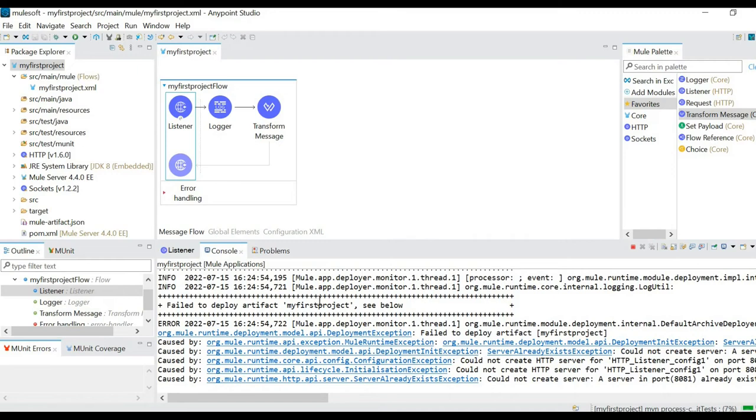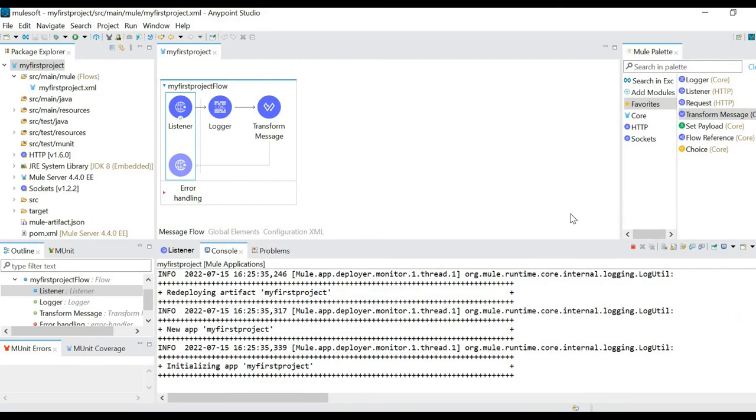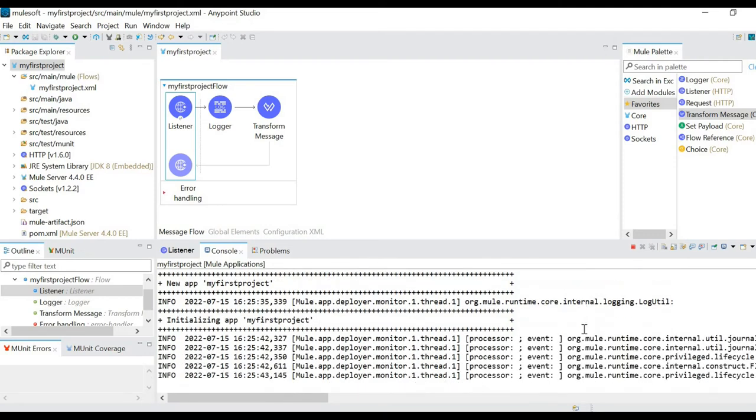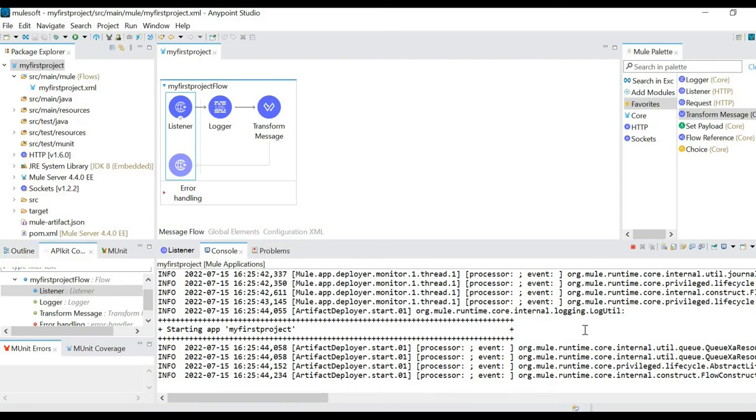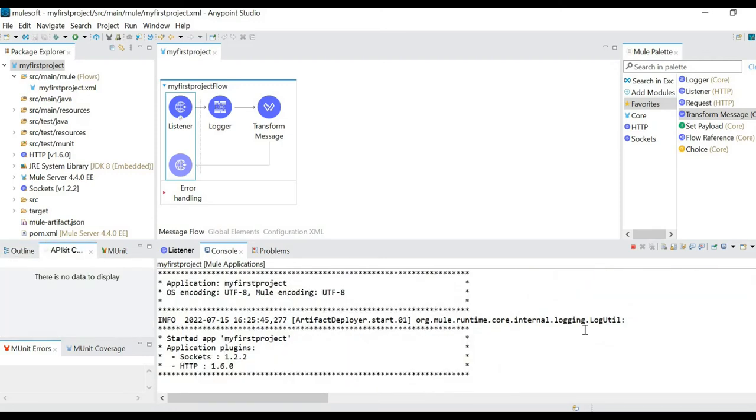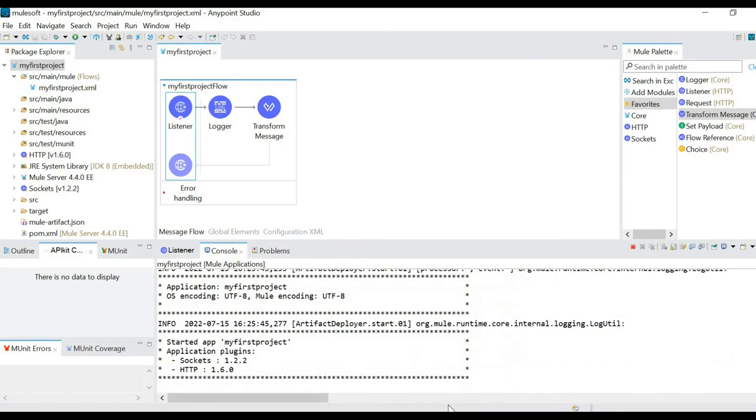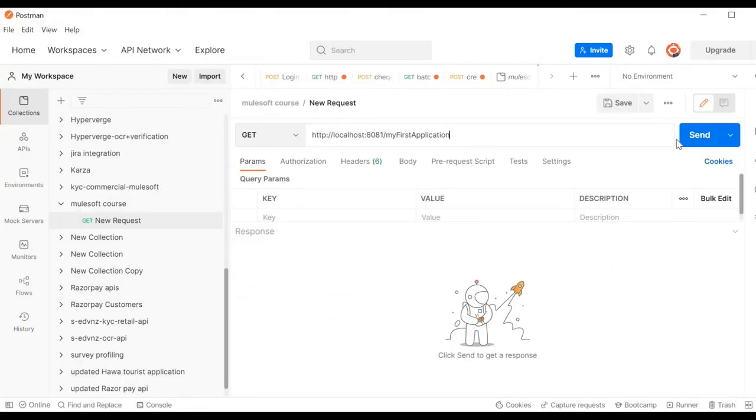Let's redeploy it. When you do control plus s, it automatically saves and redeploys it. So you do not need to go into the project and right click and run again. It will automatically redeploy. So the project is deployed successfully. Let's go to Postman and try to hit our application. Now just change the port number. Port number is 8083.